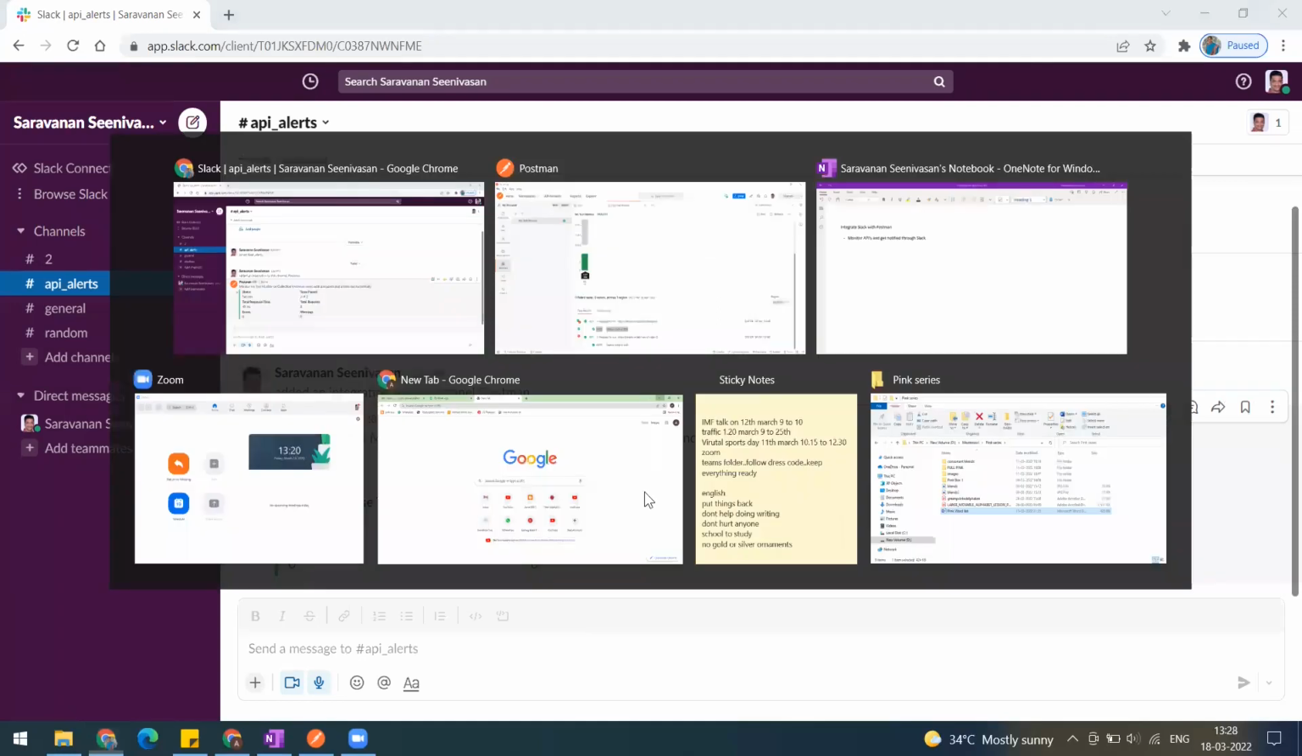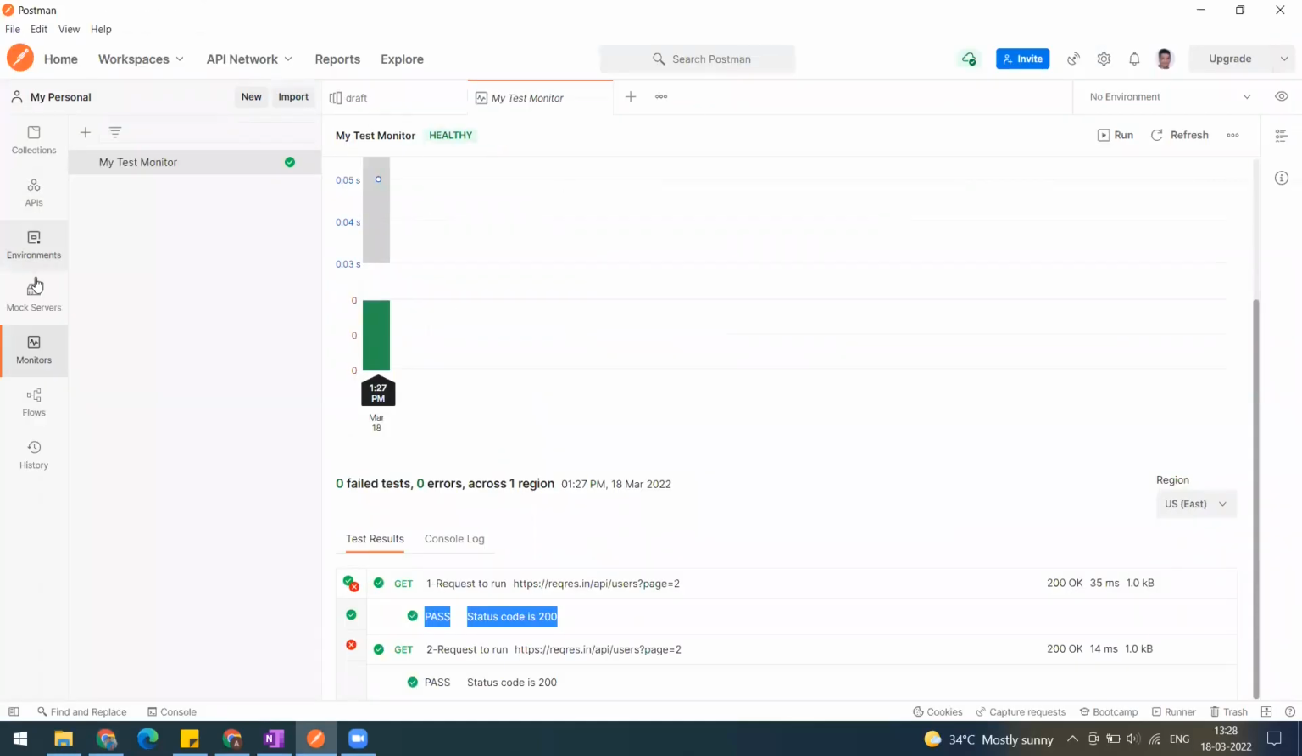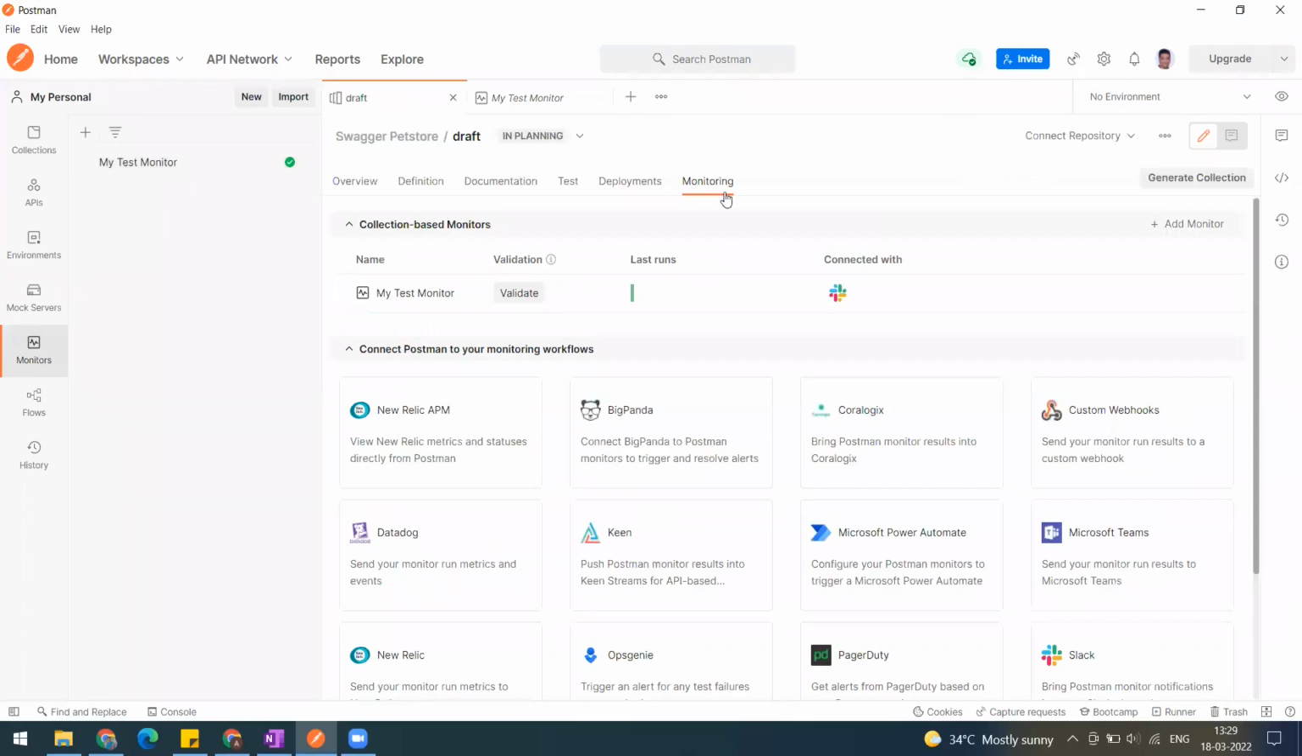Okay, that's all about this video. You can also try it. You have to create some APIs and make sure you have monitors, and we can integrate like this. Here it is showing as connected with Slack.